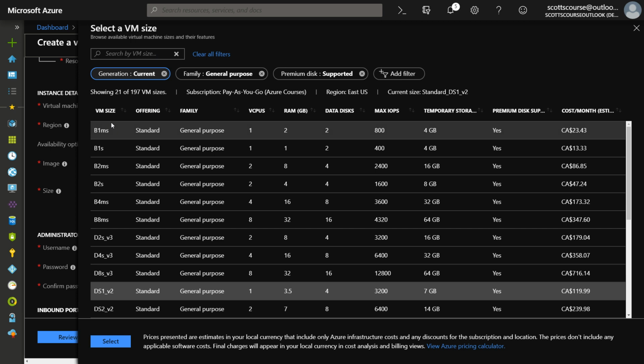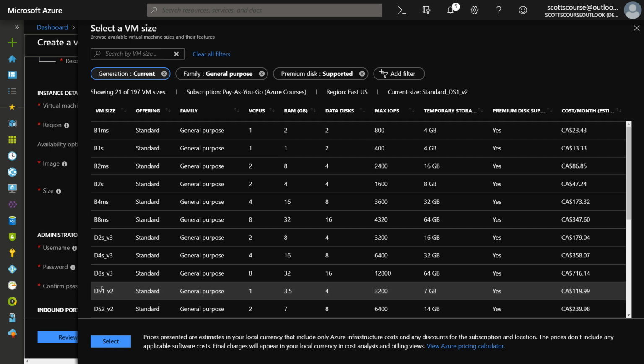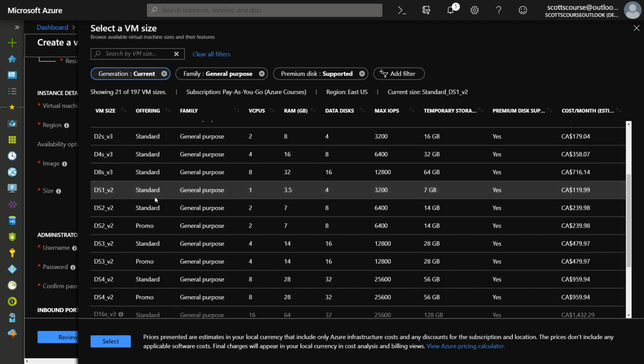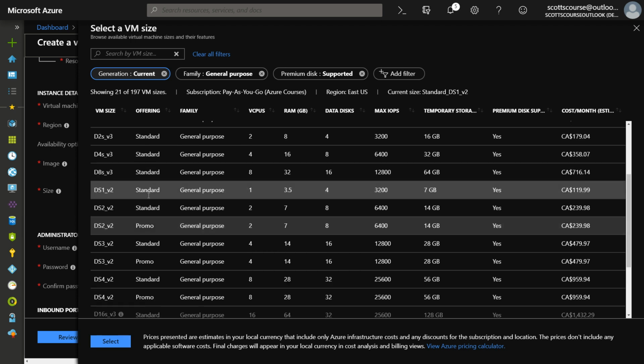Okay, so I usually choose B1MS for my development virtual machines. It's only $20 a month, and so this can remain running and not be too expensive. You'll see the DS1 that Microsoft is pushing me towards is 6 times more expensive, $120 per month. Now this virtual machine is not going to live for more than a few hours, so I don't mind selecting the default, but these are some of the considerations you have for choosing a virtual machine.